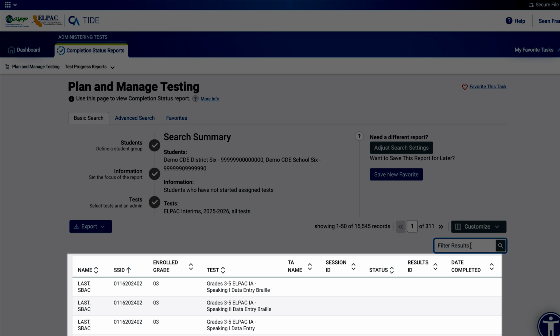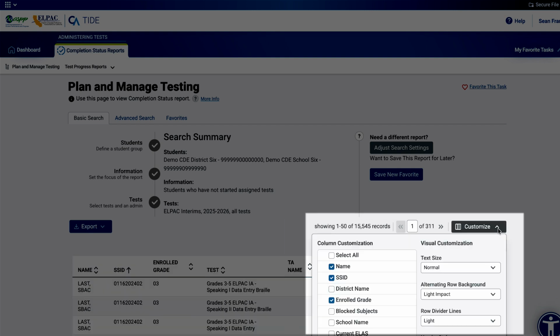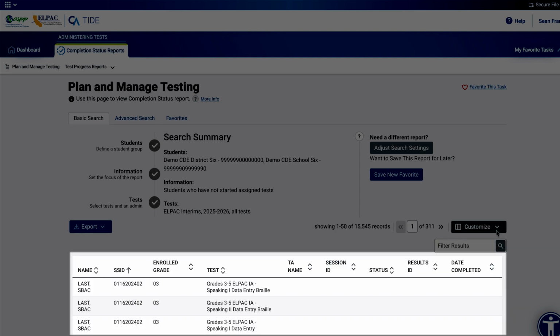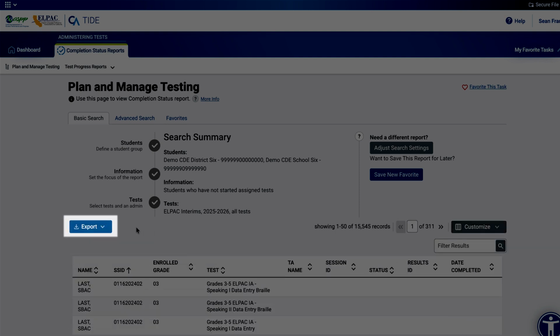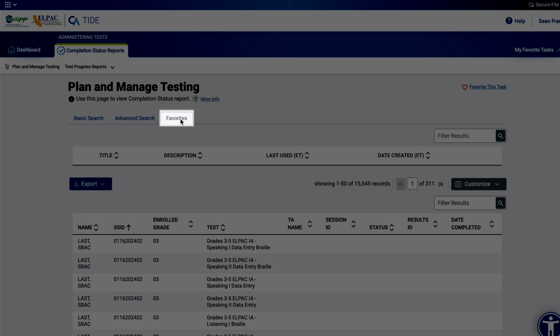The results can be filtered by using the search bar, and the table can be customized by selecting the drop-down menu and changing which columns are selected. A file can also be exported by selecting the Download button and selecting a format of Excel or CSV. There is also an option to save frequently used reports under the Favorites tab.